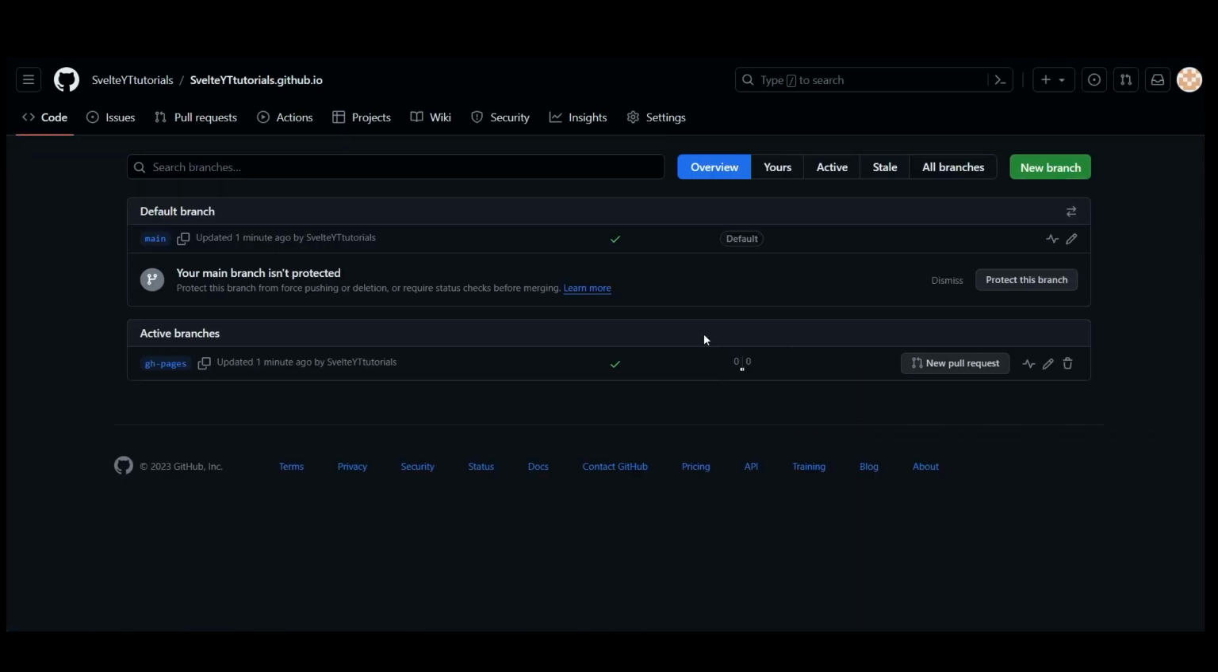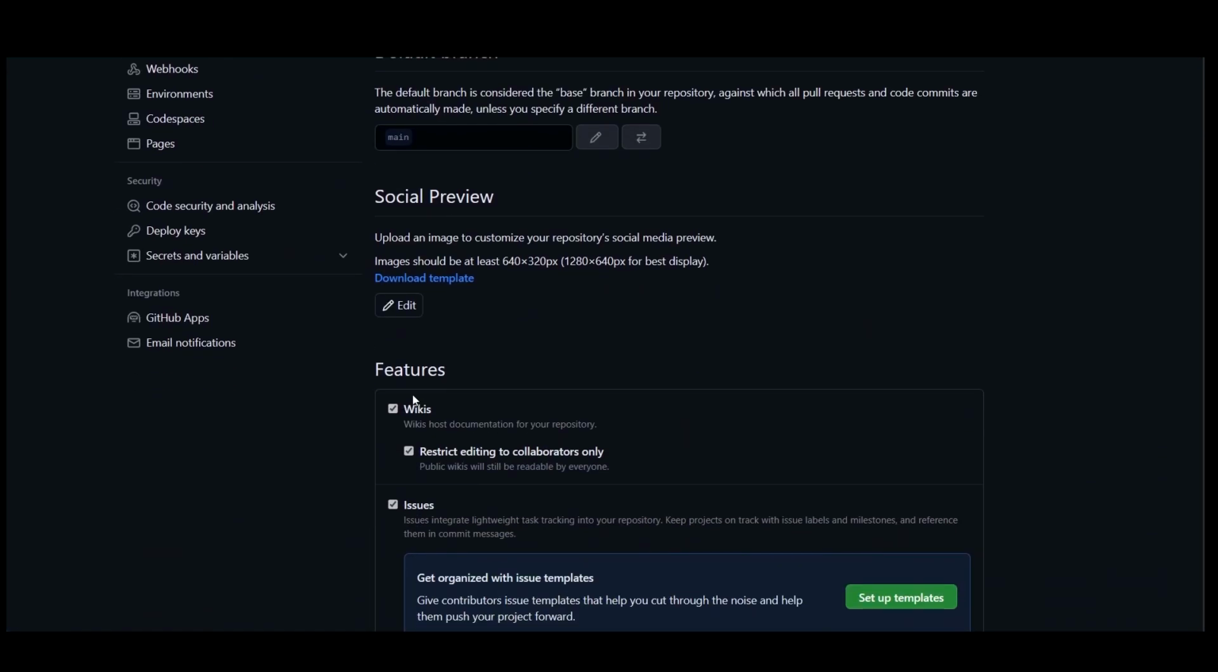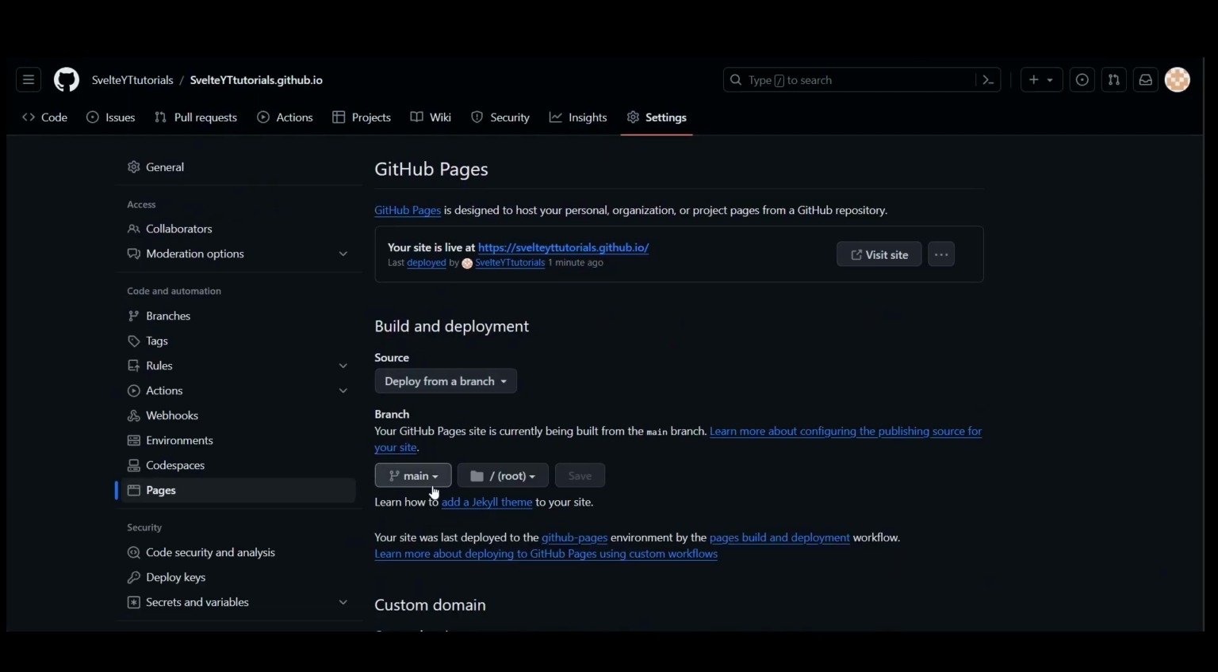From here, we'll be heading over to the settings, then to the Pages tab, and from there, we will be setting our deployment branch to GitHub Pages.